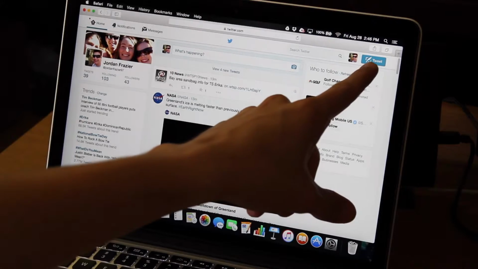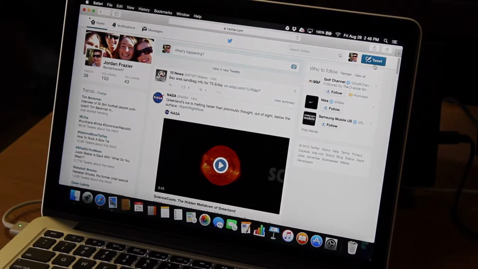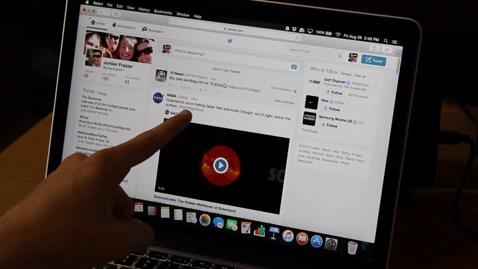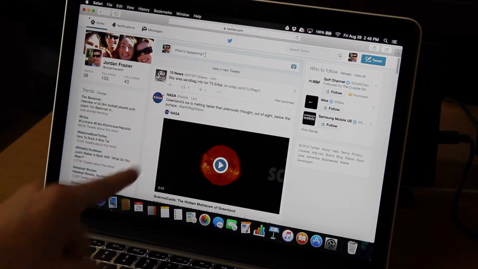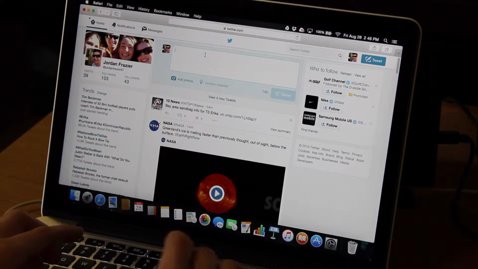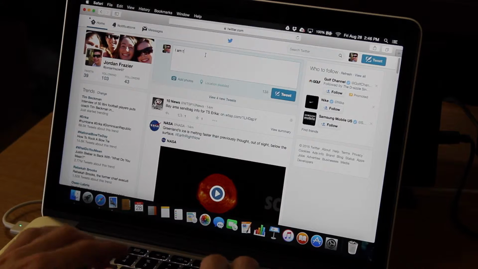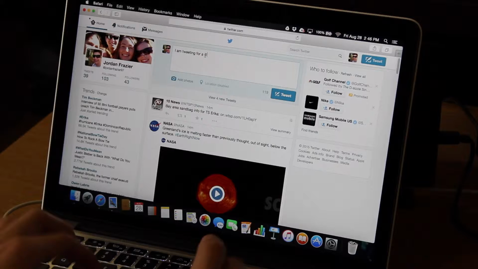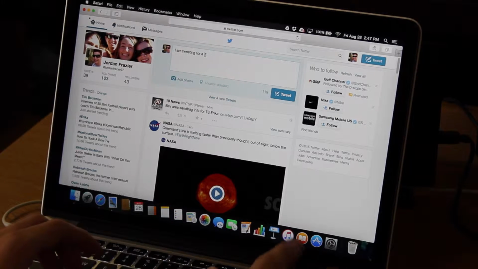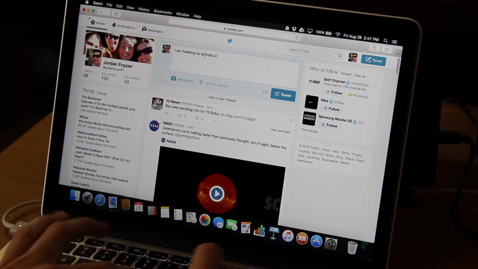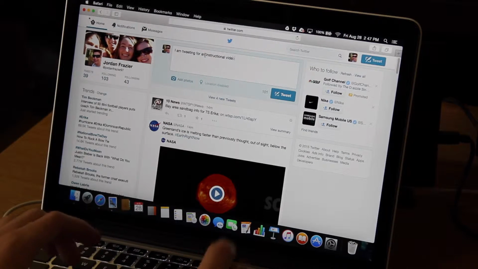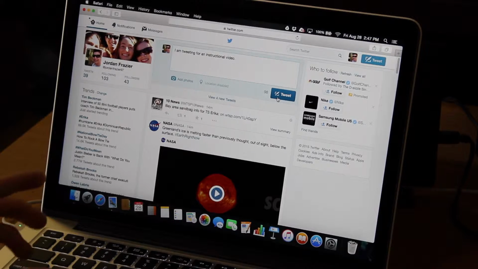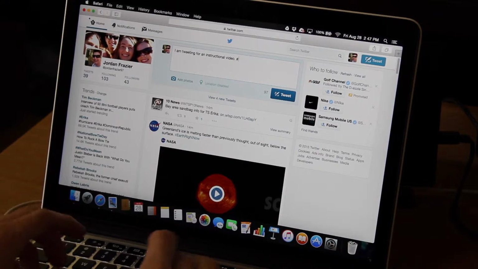There's a big button in the top right-hand corner. It says Tweet. Also, right above all of your tweets that other people have put up, there's something that says what's happening. Now you simply just click on that and you type out I am tweeting for a video. Actually, I'm going to say for an instructional video. Very simple, and then I can actually say something like hashtag Twitter.